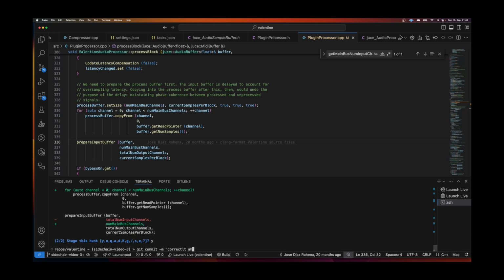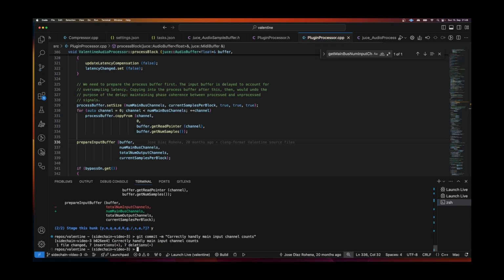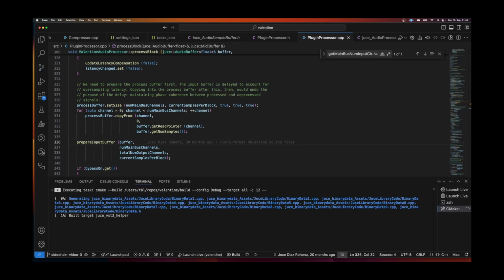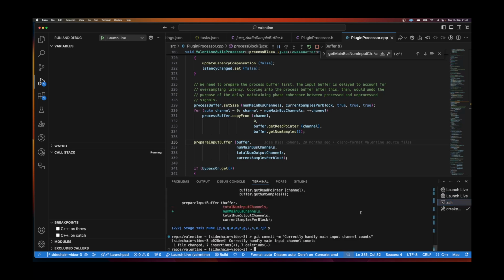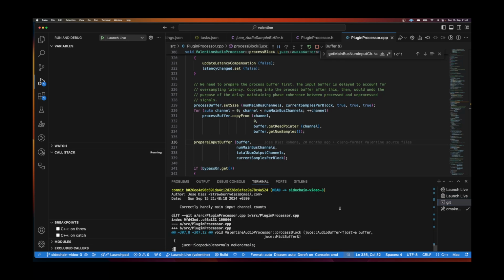Correctly handle main input buffer sizes. Main input channel counts. Cool. Actually, let's build it one more time. Let's also keep an eye out, or I guess we could also just check to see whether the behavior persists. We could do that as well. But I am feeling a little bit paranoid because of the issues I had earlier.